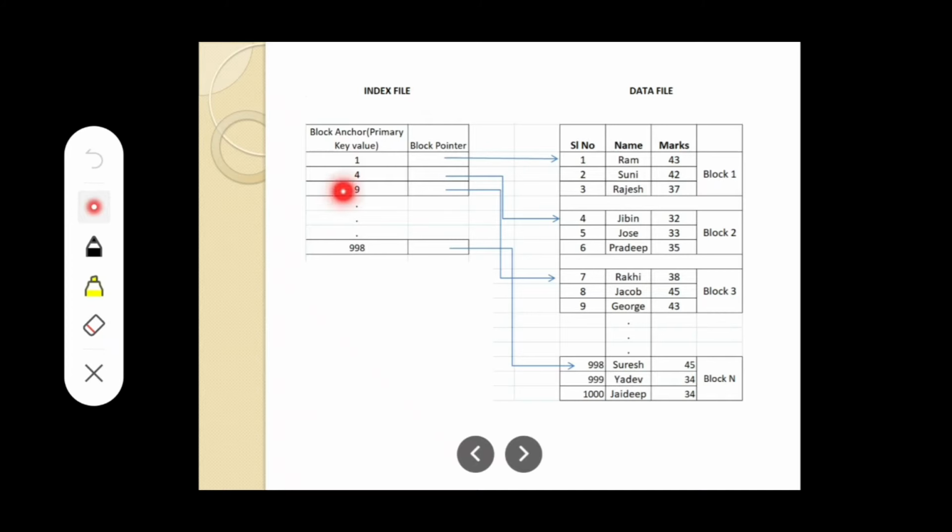So this is a primary index file. It has 2 fields. The first field is the primary key of the data file. What will be the second field? The second field is the block pointer. What is a block pointer? A block pointer is a pointer to the disk block. This block pointer is pointing to the disk block.